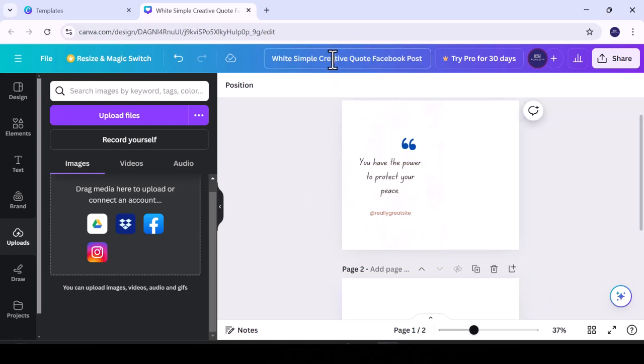Then you can rename it right here. I'm just going to click on here and I'm going to Control A to highlight it all. Then I'm going to give it a name like Facebook marketing, and that way you'll be able to name your design that way. And yes, we are good to go right now.